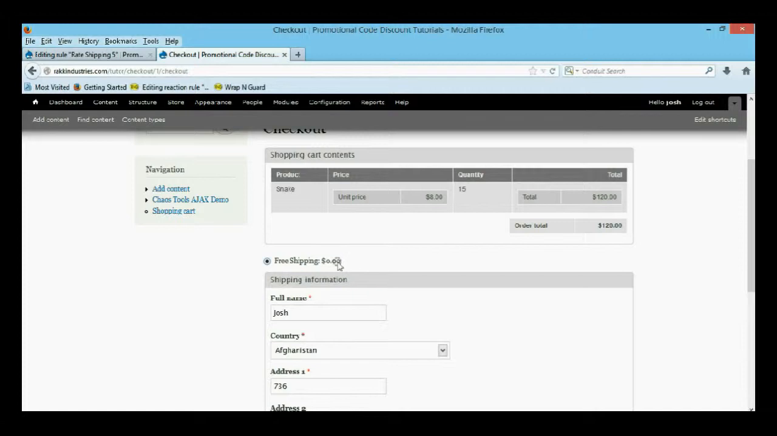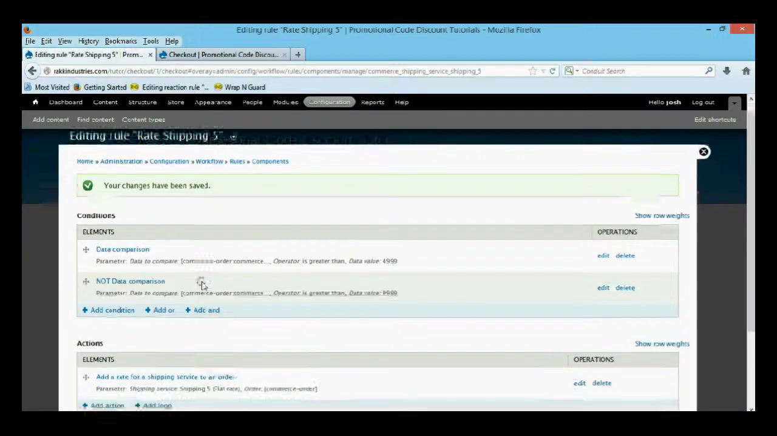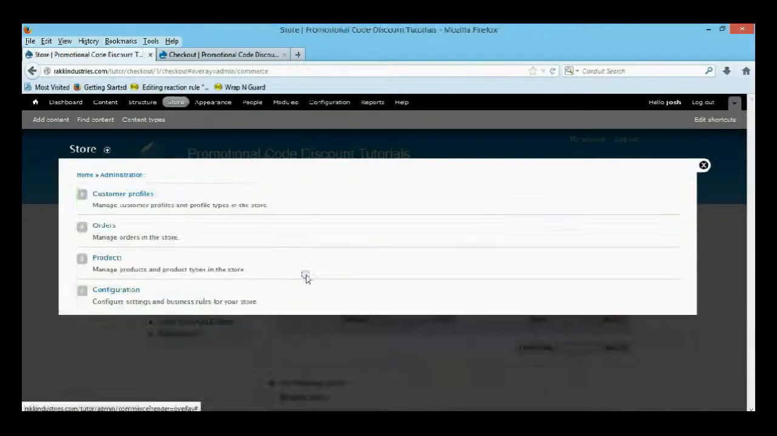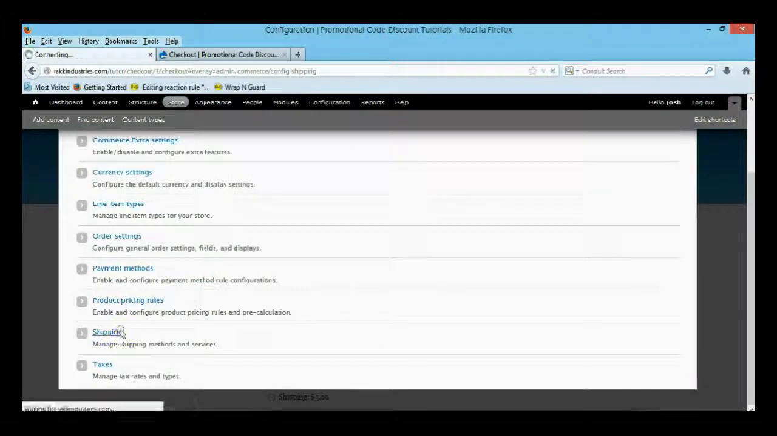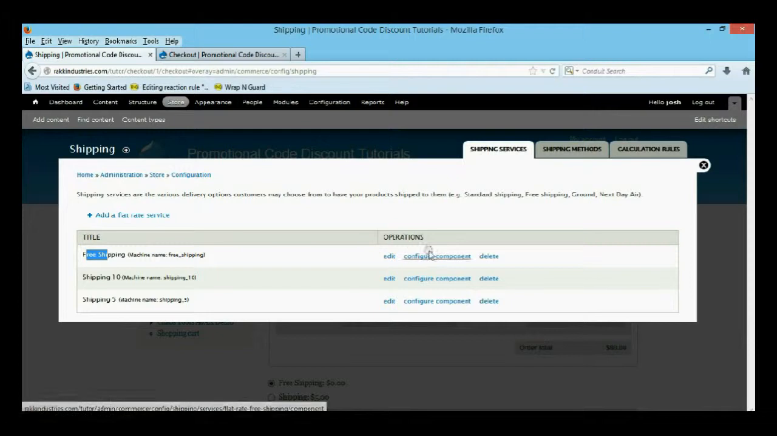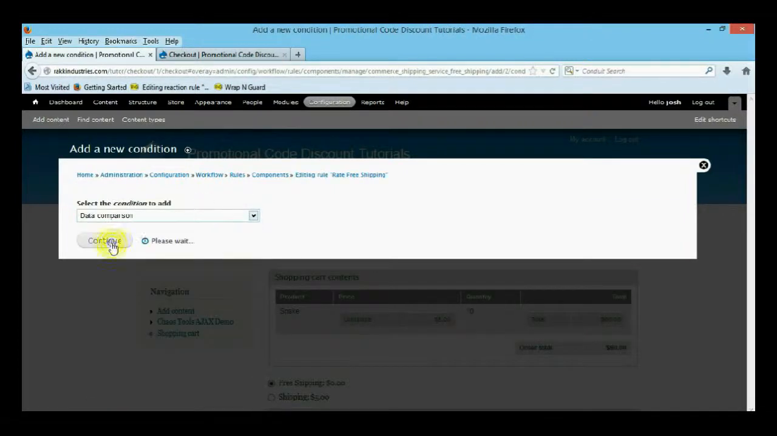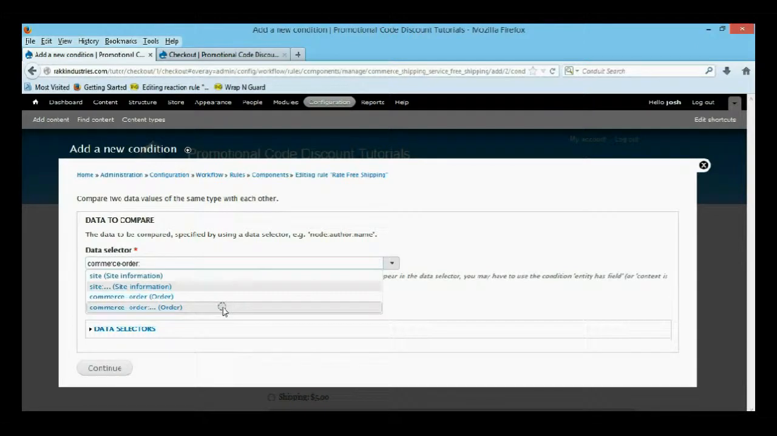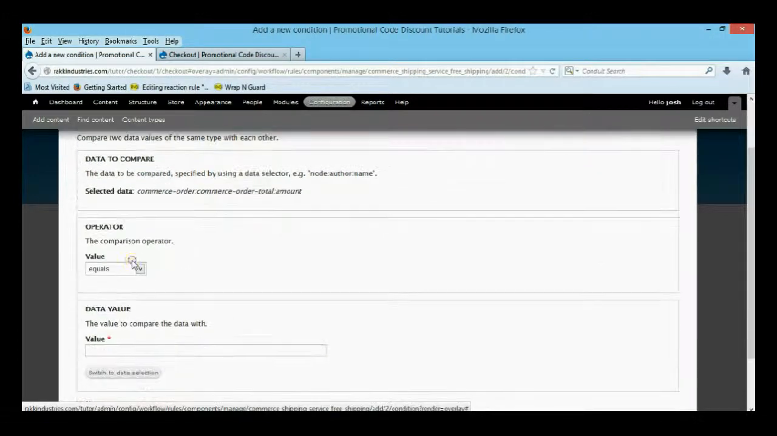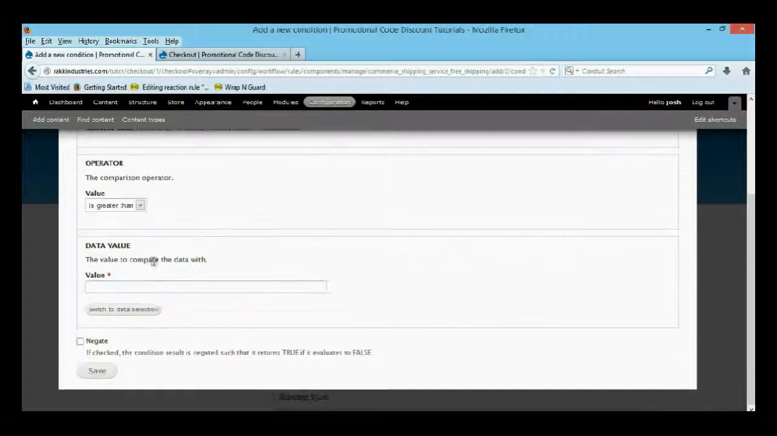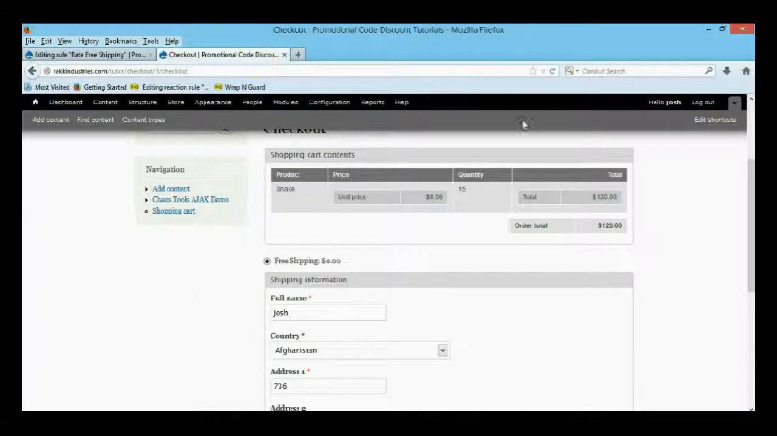Right, but now we need to apply one more rule to the $0 one, that way that's not showing for everything. We'll come back to our rules and our store configuration shipping. We want the $0 shipping or the free shipping. We've got to configure this component. It's the same thing. Add condition, data comparison, order, order total, order amount. Then apply this if it's greater than 99.99, direct input. So if it's $100 and up, apply this discount only. So we'll save that.